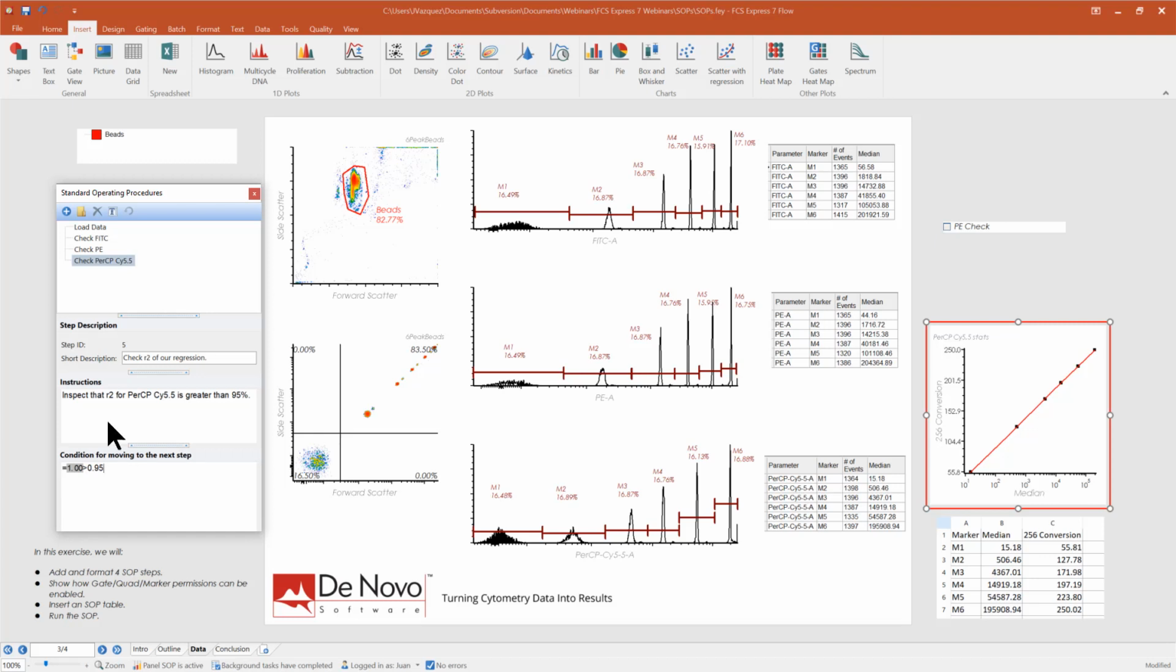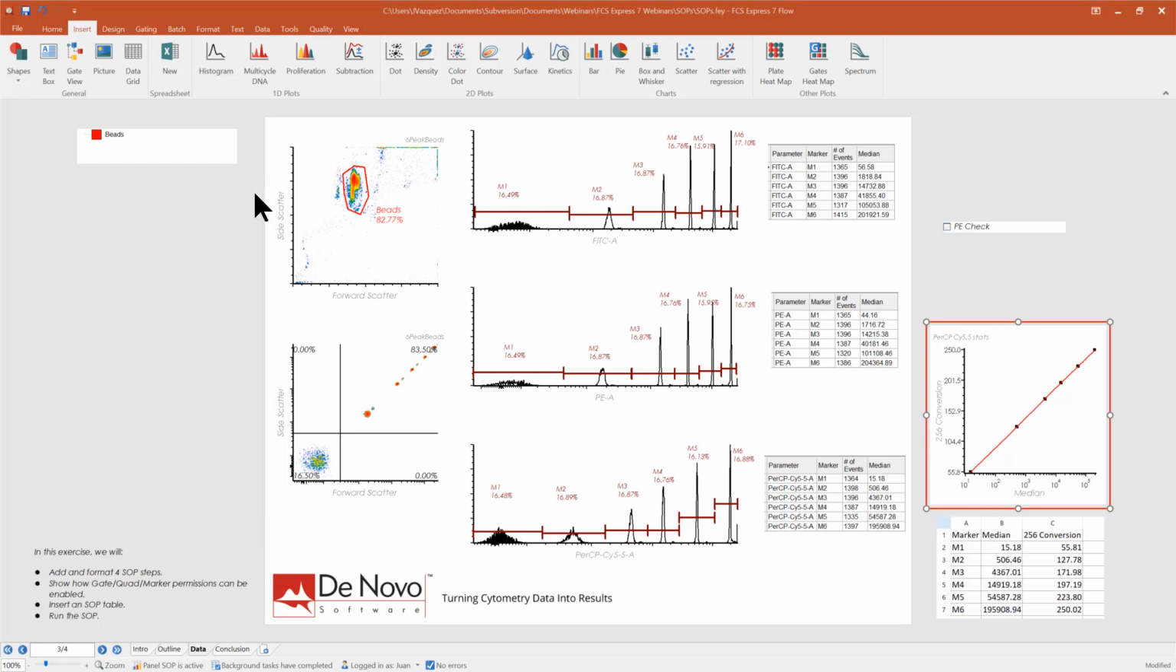Okay, so we have 4 steps of our SOP. That's perfect. Now I just want to talk about how we can format the different permissions that can be applied for different gates, quadrants, or markers within our layout.